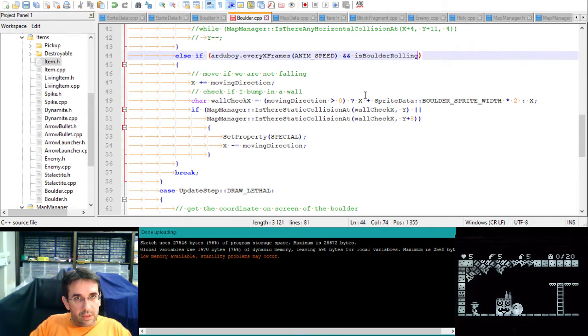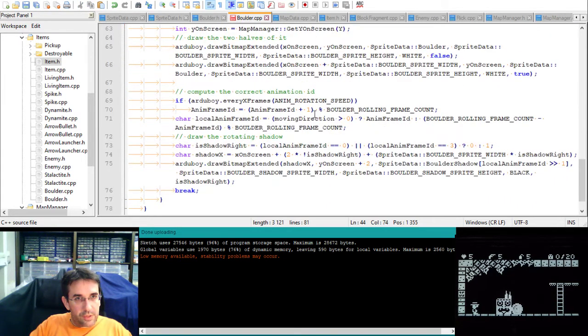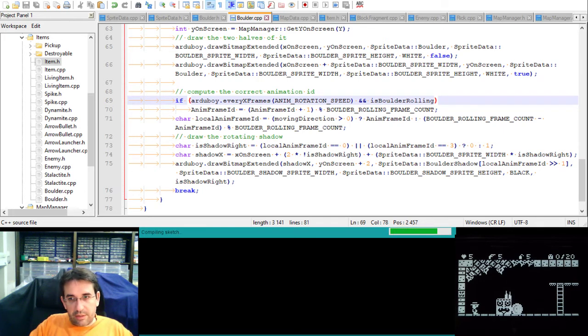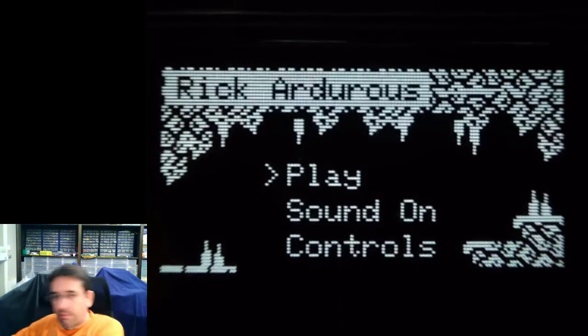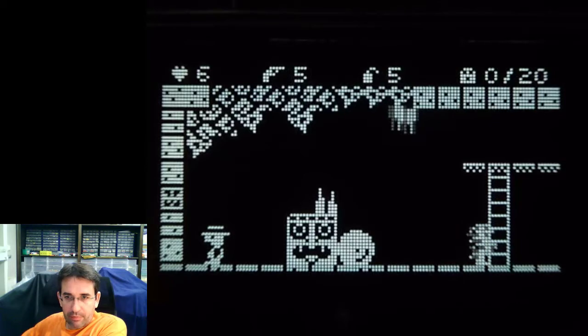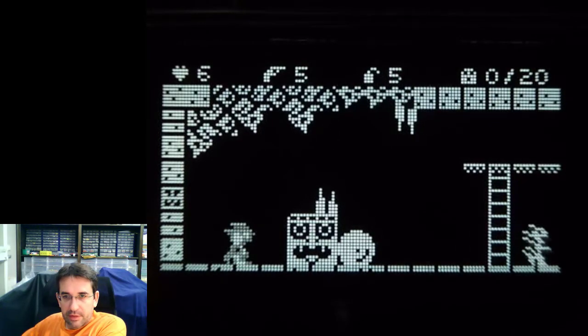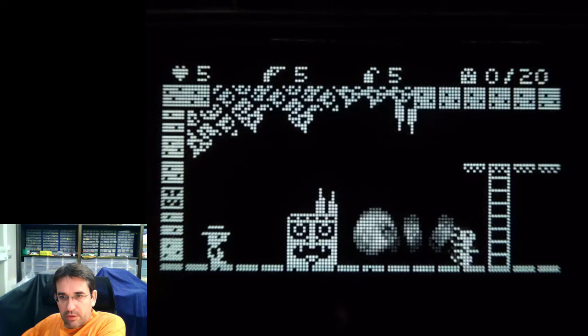Here, and I can use it also here. Then I change the anim frame ID, otherwise I just keep it as it is. Okay, let's try it. All right. Yep, that's what I want.